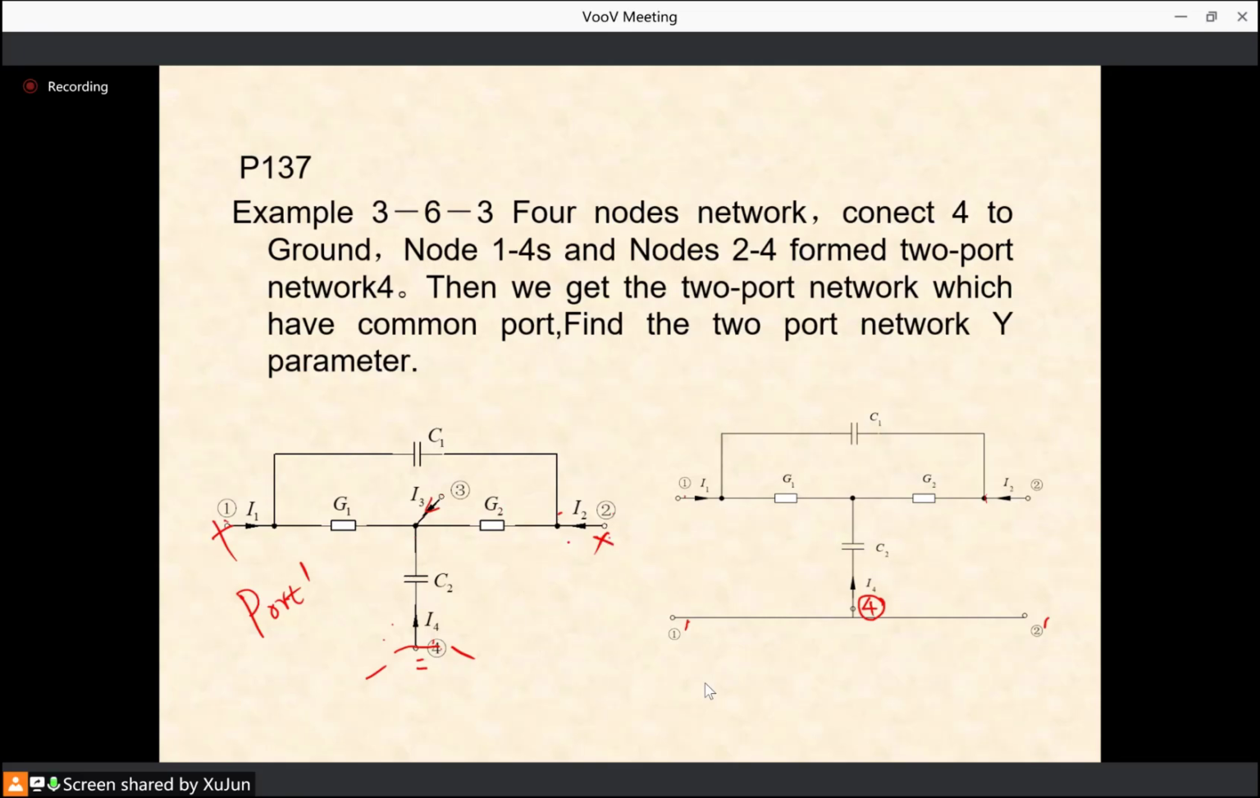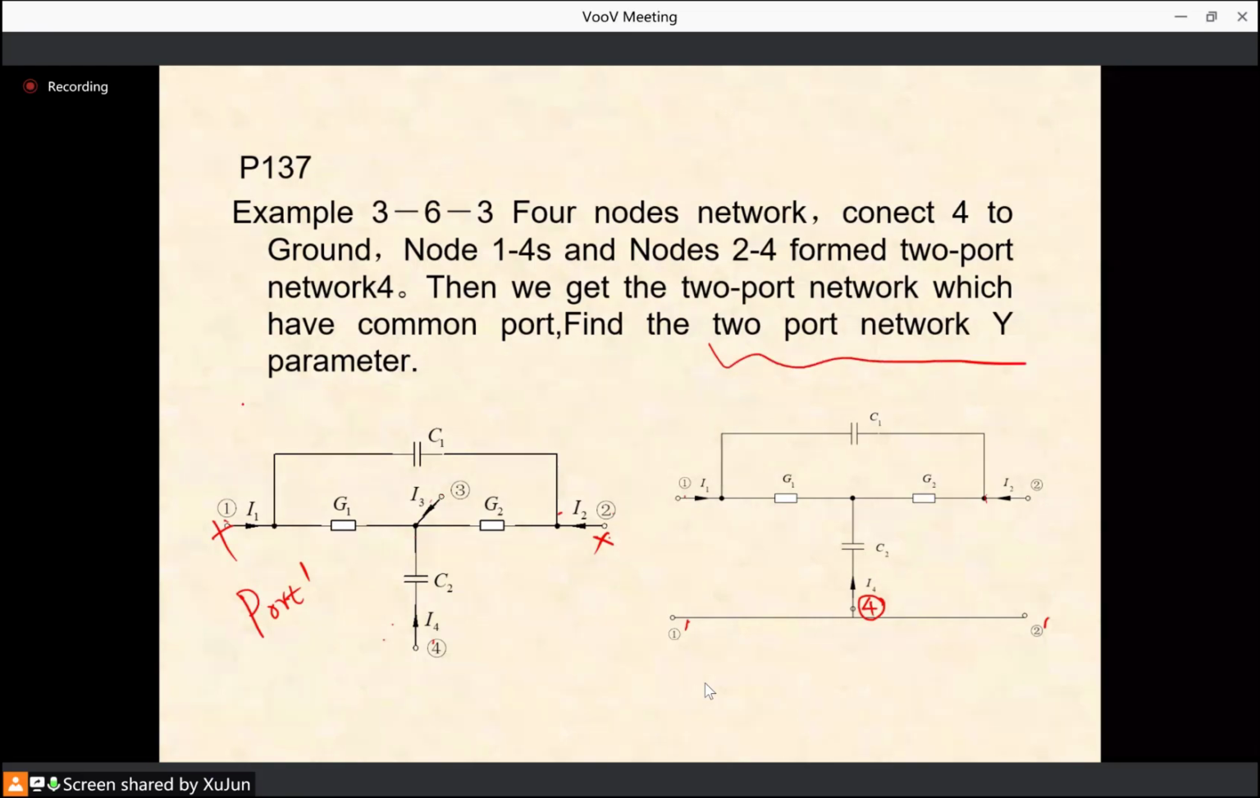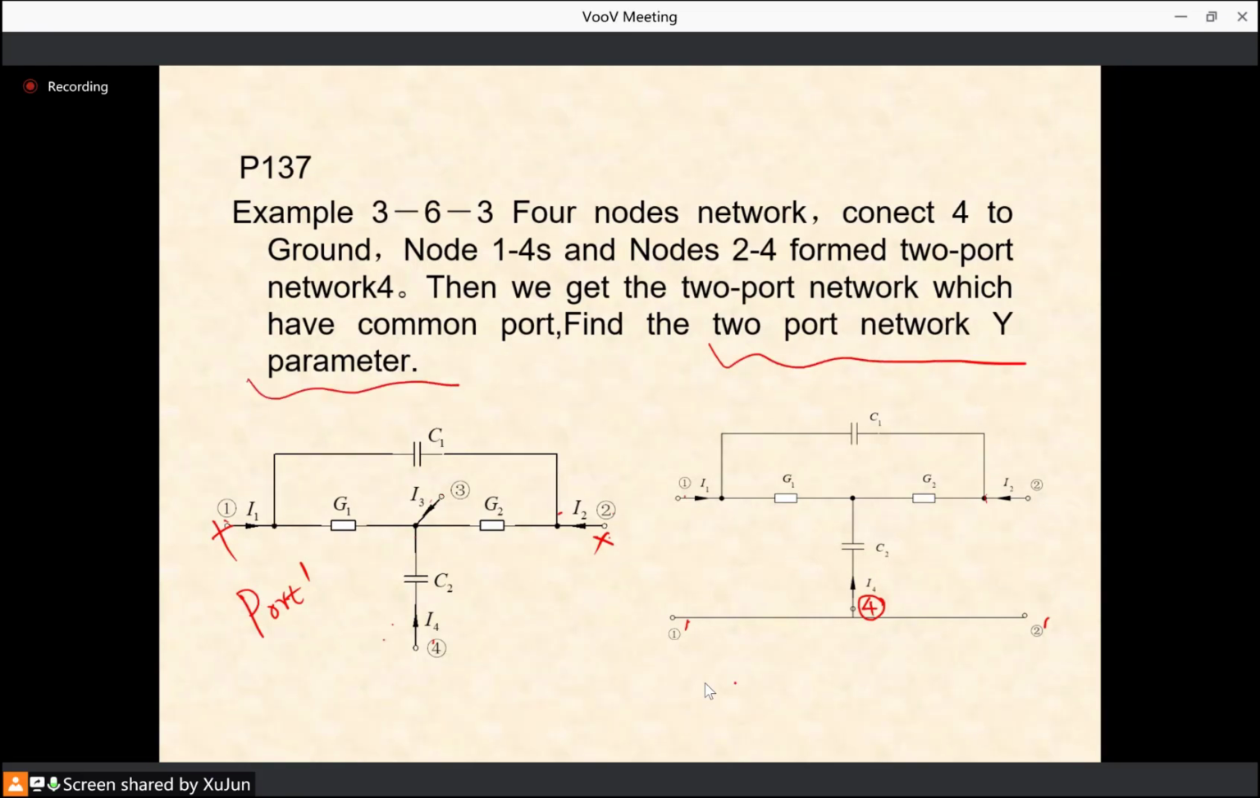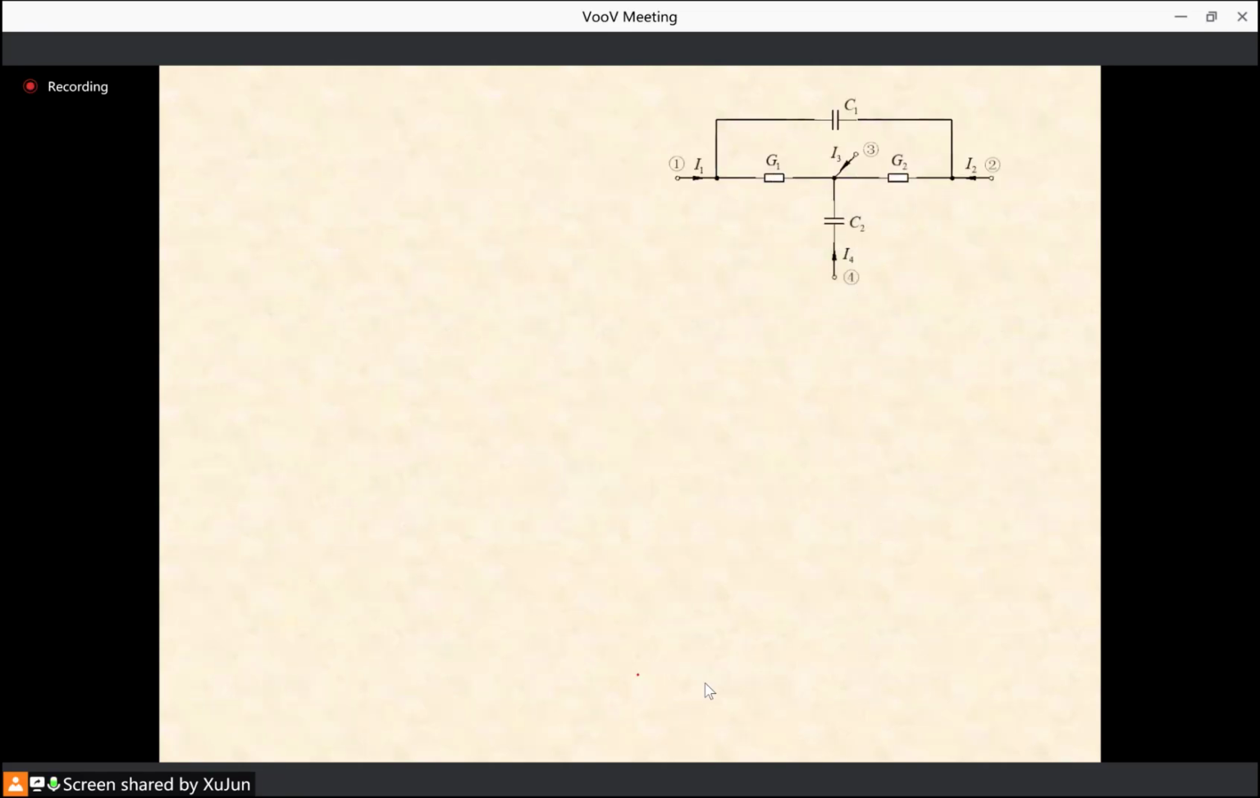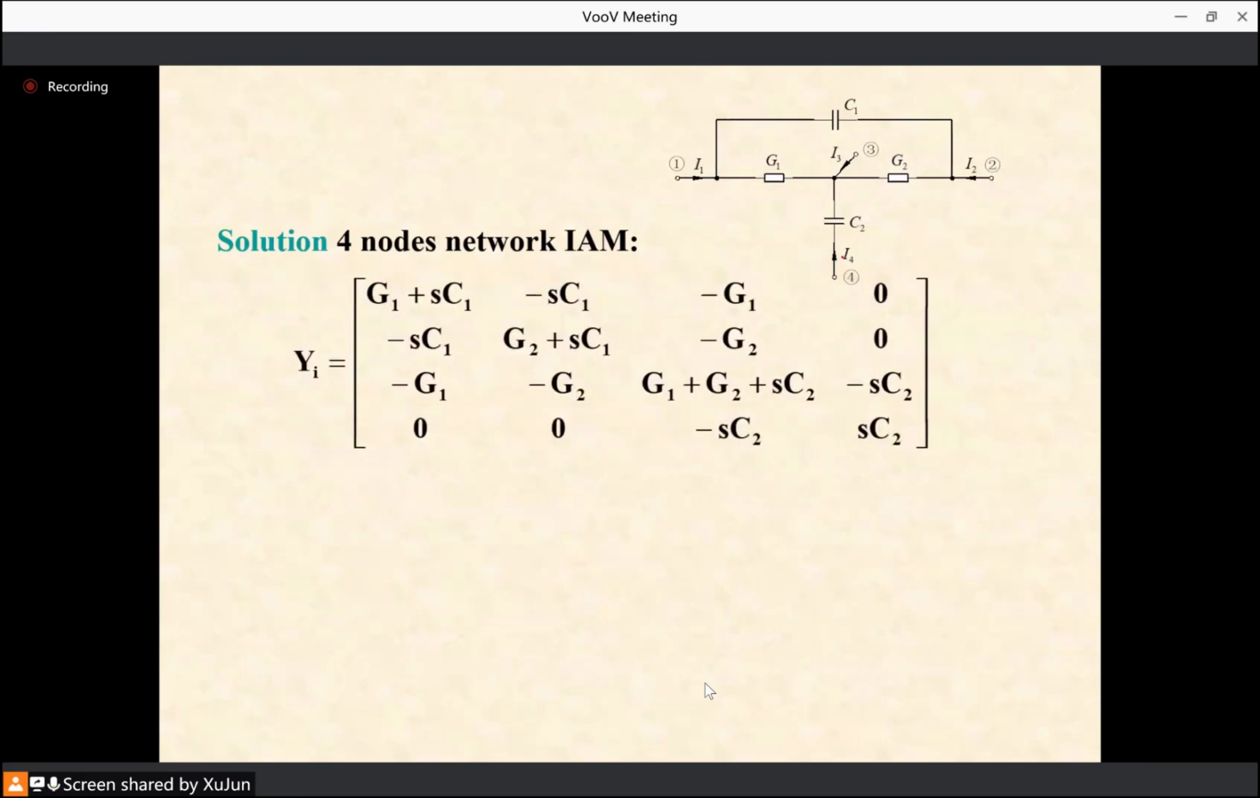So this question is: given this circuit, try to find this two-port network Y parameter. We can use the indefinite admittance matrix Yi to calculate. For this network, how to write the Yi? Pay attention, this is important. It will be simple. Nodes 1, 2, 3, 4.